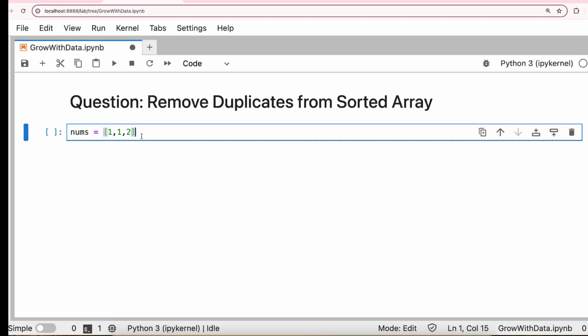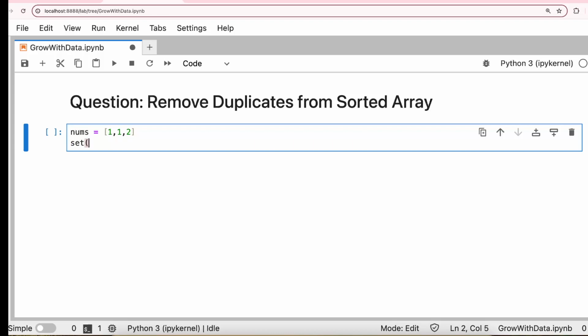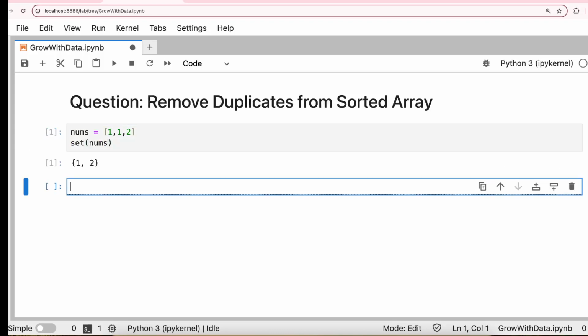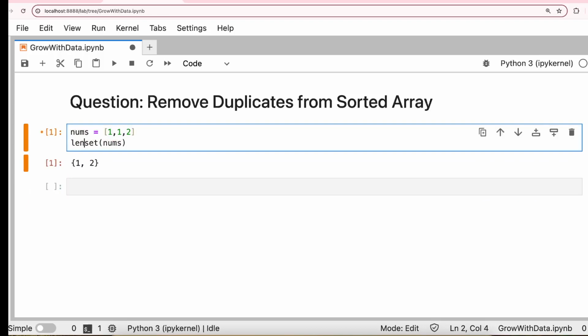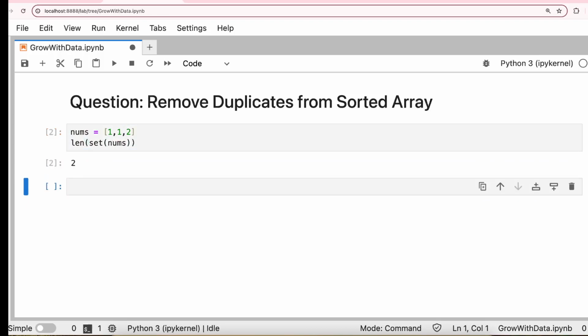So here, if you are given an array like 1, 1, 2, and you are asked to find the distinct elements, you can simply say set of nums. It will give you the distinct elements. If you want to find the count, you can simply say length of that set, which will give you the count of distinct elements.